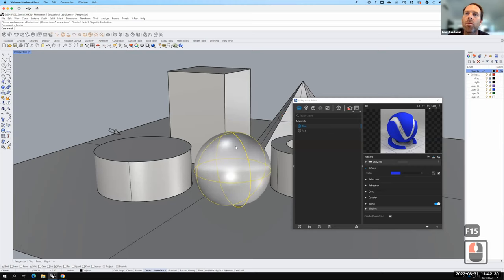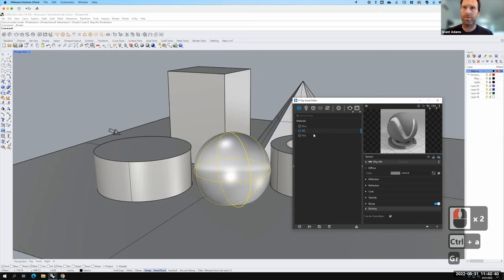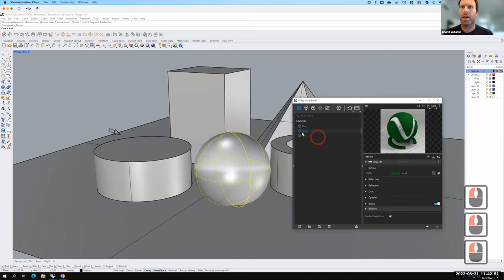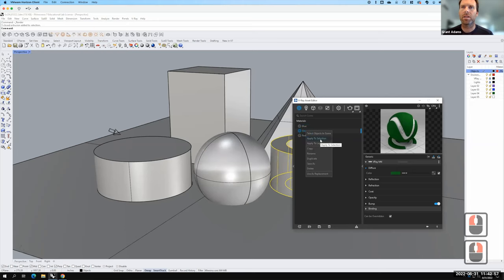So let's make a few more materials. Let's right click on the materials. Let's choose a new generic material here. Let's change this one to be, I don't know, green. And then I'm going to change the color to be green. I'm going to pick a darker green here, say like that. And I want green to be applied to, oh, I don't know, this piece. So I'll right click and I'll say apply to selection. And now that object is green.